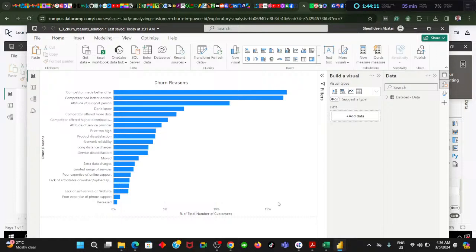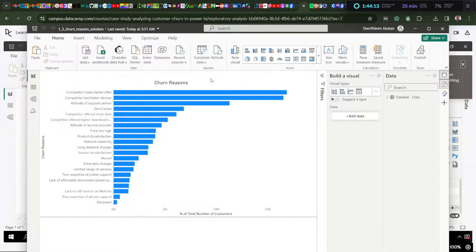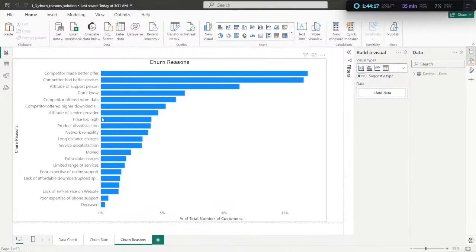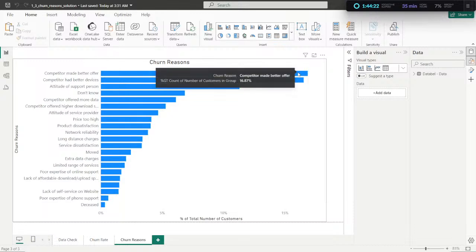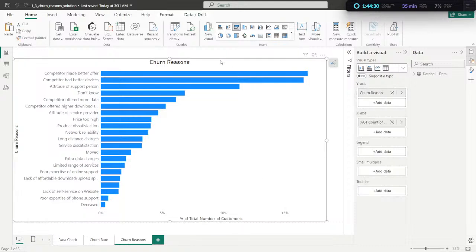Well, let me just look at their own solution. Definitely they've cleaned the data set. So their churn reason is quite neat. But I'm curious how this was changed with percentage of grand total. Percentage of total number of customers. Okay, let me just look at that solution. You can see percentage of grand total for count of customers, okay. But how?